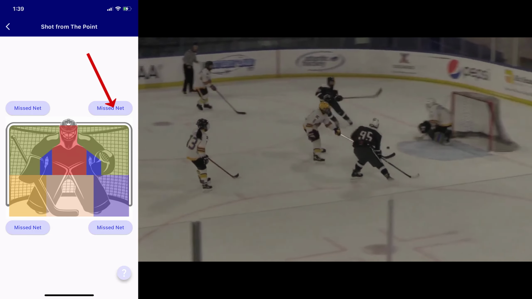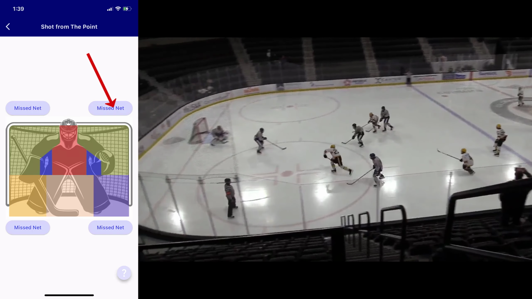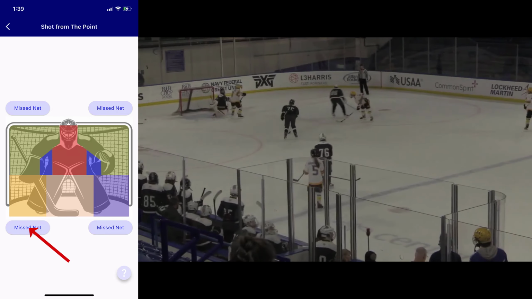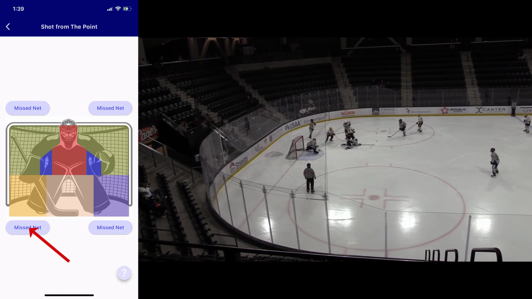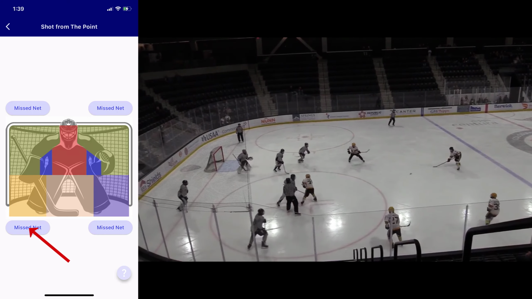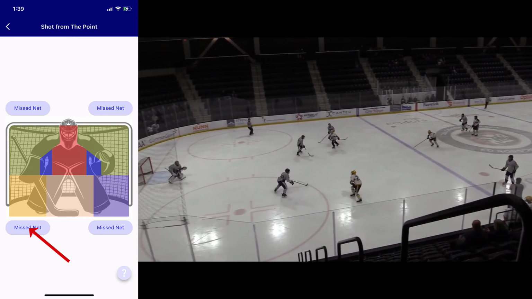So the only reason a player is missing the net is usually because a goalie is in such good position that they're forced to shoot at such a small area that sometimes they miss. So a missed net is a win for a goalie. Even when you see a shot that's a missed net, it doesn't count as a save. That usually means the goalie did a good job with their positioning, and that should count as a win. So we track missed nets by clicking these buttons here.